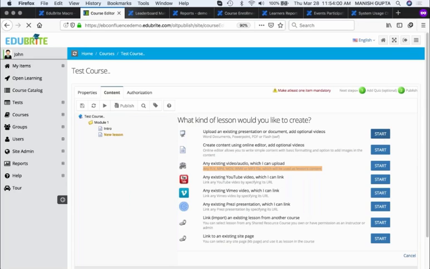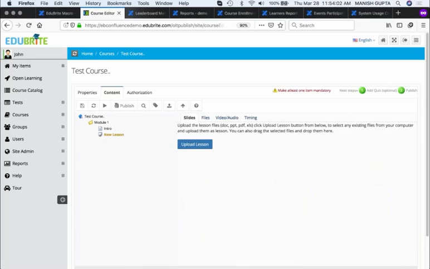So let me, for example, click the first option, and then all you have to do is simply drag and drop a file here to add a lesson. Let me get a file. I have another screen open here, so I'm just grabbing a file from there, dragging it and dropping it here.